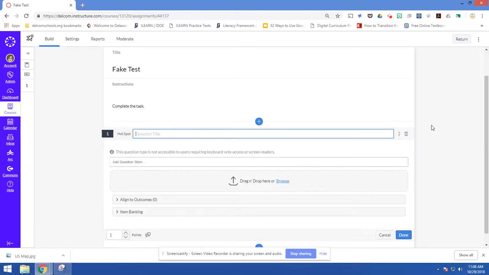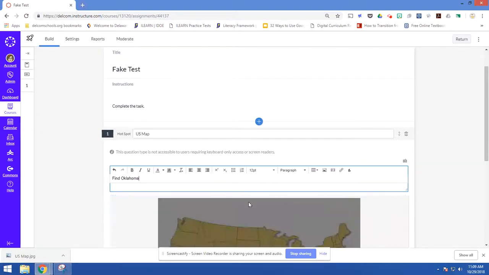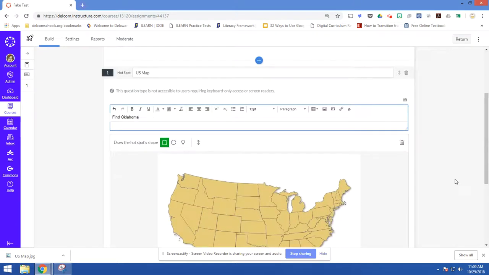So here you can have a question title if you'd like. I'm just going to put US map. This is optional, you don't have to have it. Now I'm going to put the question stem, find Oklahoma. And then you can either drag and drop or browse. So because this is a picture I just found, I can drop it right here. If it's something that you've had on your computer and you need to find it, you would go to browse.